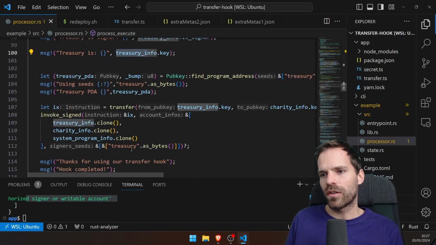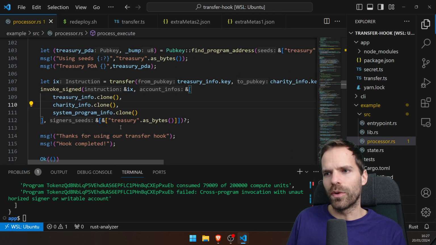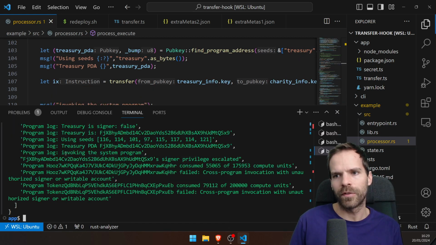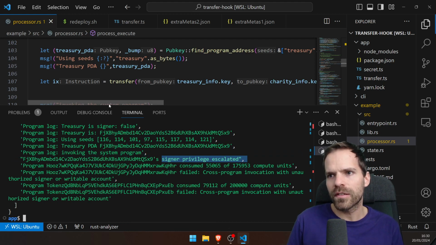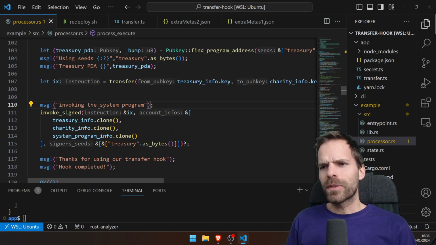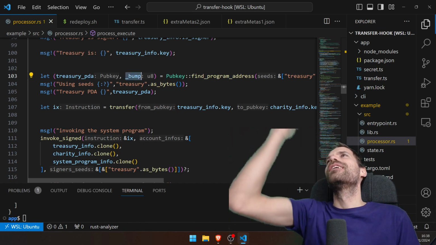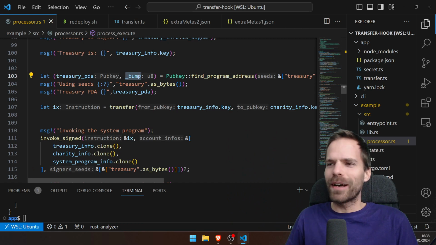This should match this, which it does. We're checking this. This is the PDA and this is the PDA. It's the same account. So if I put those bytes here, you should set this treasury as a signer. But here I'm invoking a system program, signer's privilege escalated. Okay, so something is not working with my invoke_signed. It's probably a super simple issue that I have. Oh, the bump, of course, the bump. Of course, the bump.